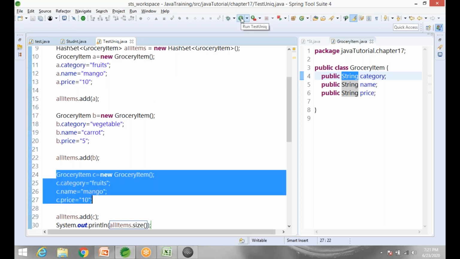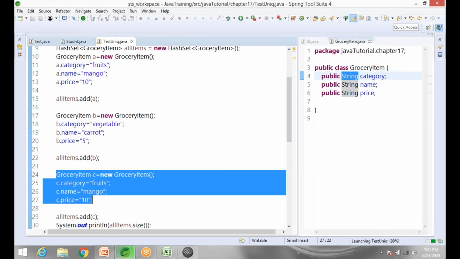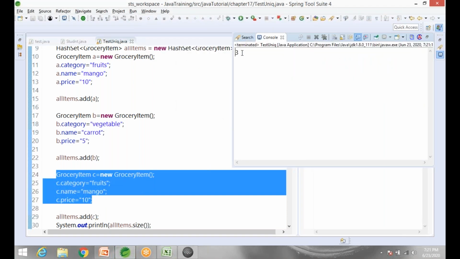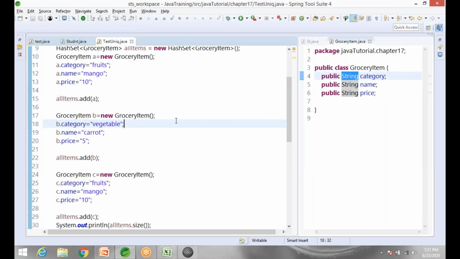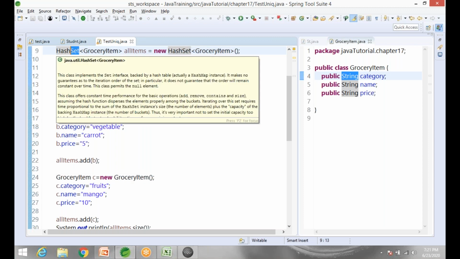Okay, so if I run this, it gives me 3. It doesn't give me 2. Okay, and the reason is grocery item is a user defined class, and when you store it in a set, it requires uniqueness check. Grocery item requires uniqueness check because we are using that in a set.